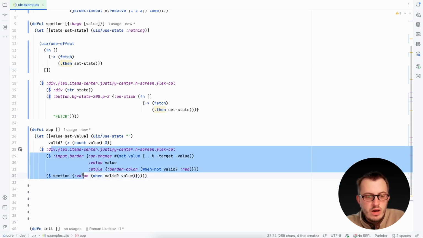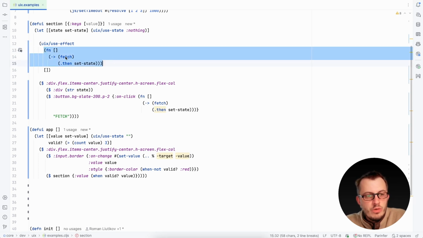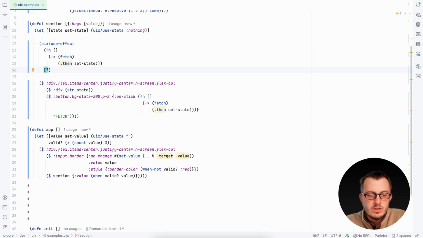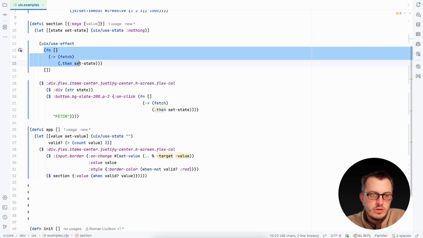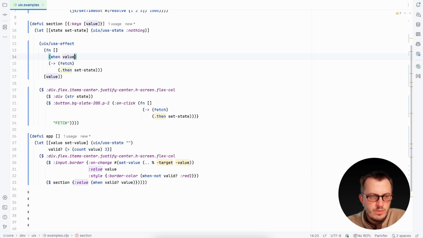So we have declarative UI, and now we're doing declarative effects. And useEffect is the thing that allows us to do that. The second argument to useEffect is a vector of dependencies. This is basically a vector of values that an effect will track, and whenever they change, useEffect will rerun the callback. So we can say, hey, useEffect, please subscribe this function to the value. Because we know that the value is going to be nil when it's not valid, we can check that whenever value is here, we want to fetch the data. Or in this case, because we still want to fetch data on application start, we actually don't need this condition, right?